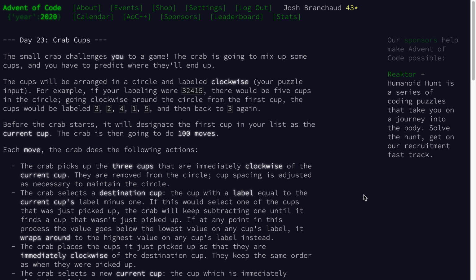This is Advent of Code 2020, day 23. The puzzle is called Crab Cups. In the previous day's challenge, we were floating along on a raft, and a crab made its way onto the raft as well. And we challenged that crab to a couple of games of cards.